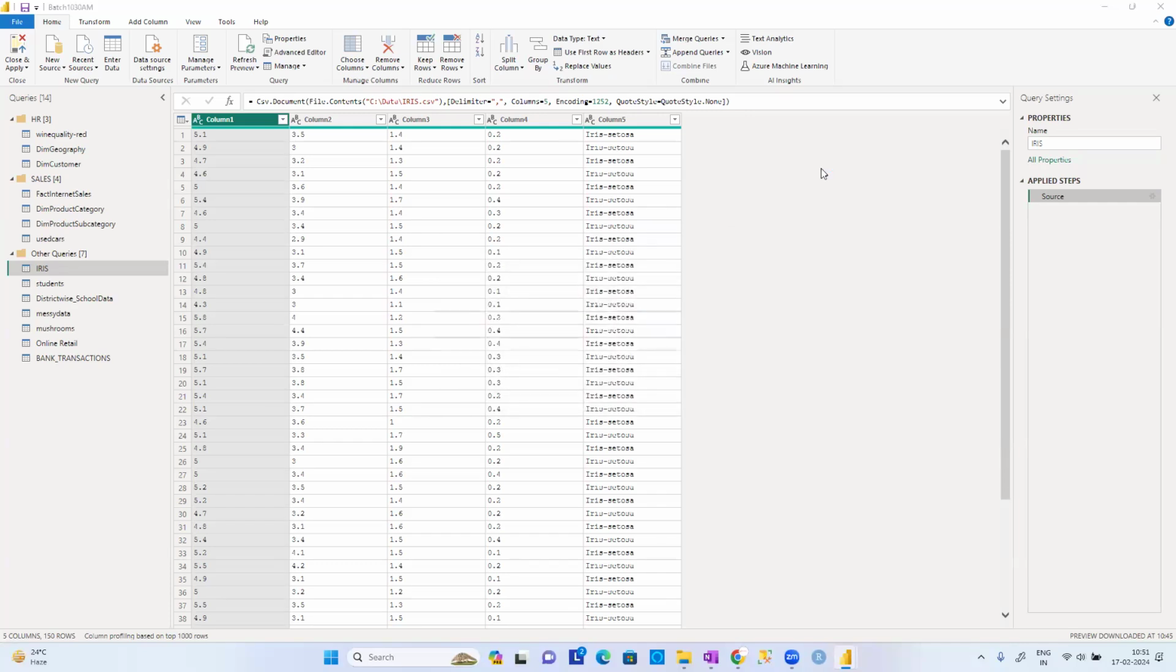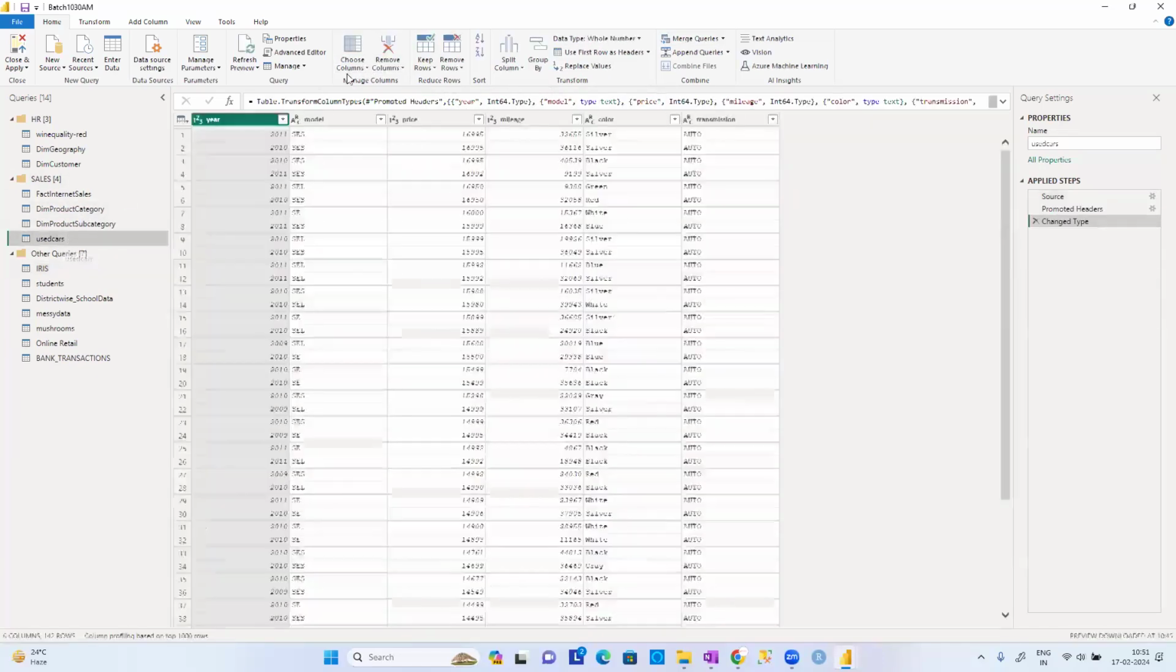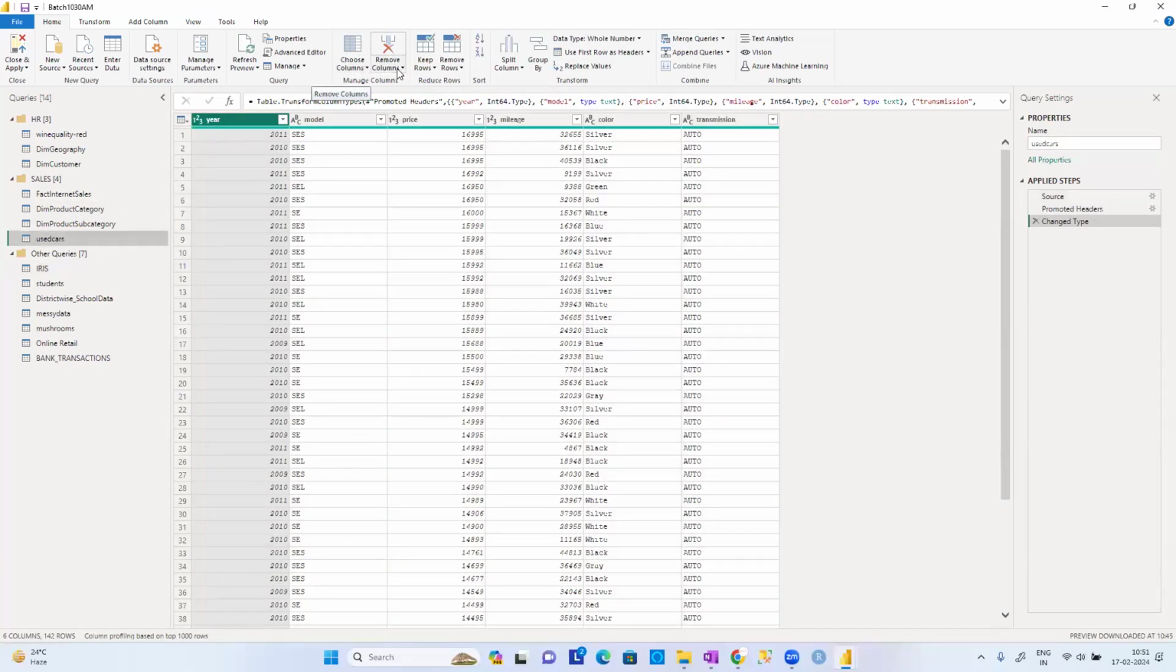Okay, now we have already started working. Already we have seen merge queries. Last class we have seen replace values. Already we discussed using the first row as headers, how to change the data type, choosing the columns and removing the columns. Once again, I'll quickly review. What are choose columns and remove columns? Which columns you want to choose, which columns you want to remove.